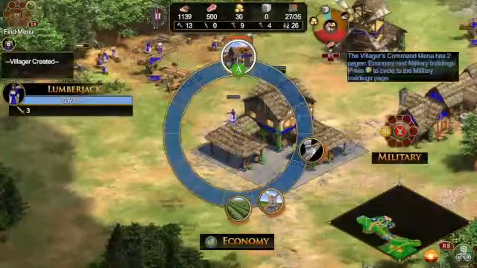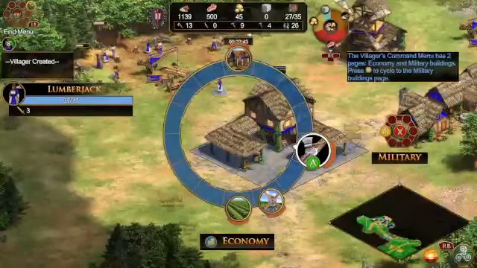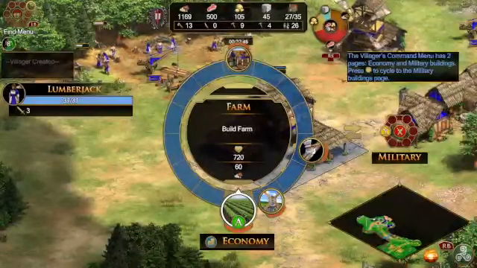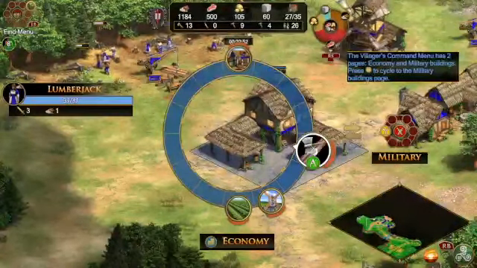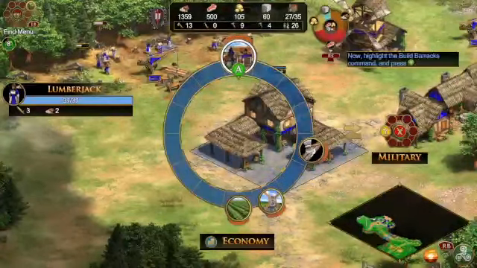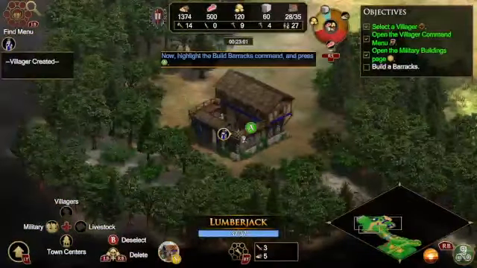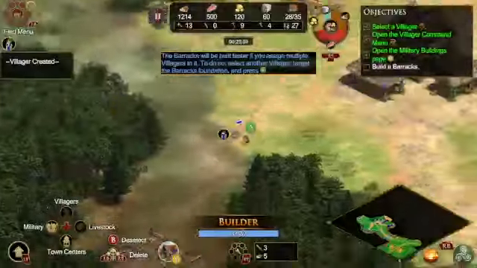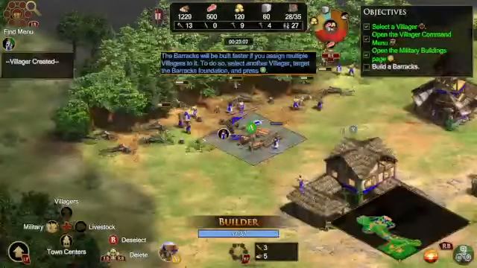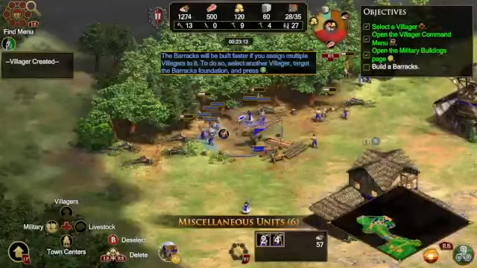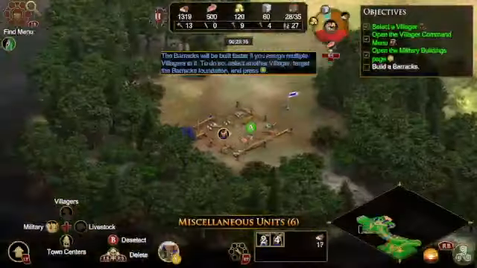The villager's command menu has two pages, Economy and Military Buildings. Press Y to cycle to the Military Buildings page. Now, highlight the Build Barracks command and press A. The barracks will be built faster if you assign multiple villagers to it. To do so, select another villager, target the barracks foundation, and press A.